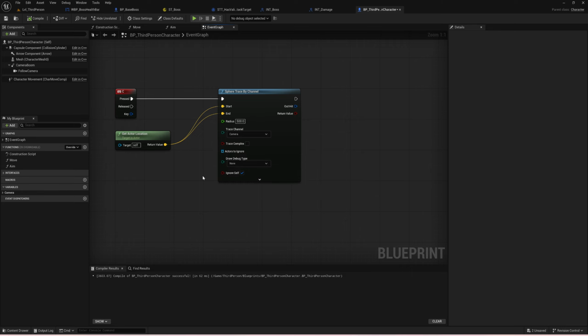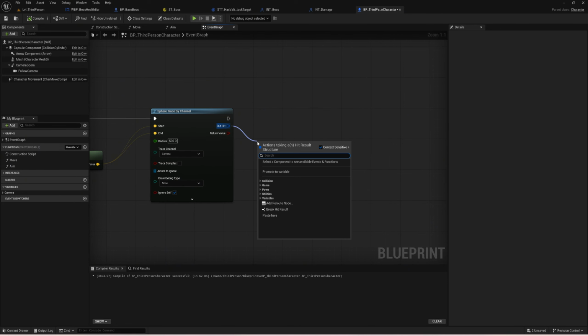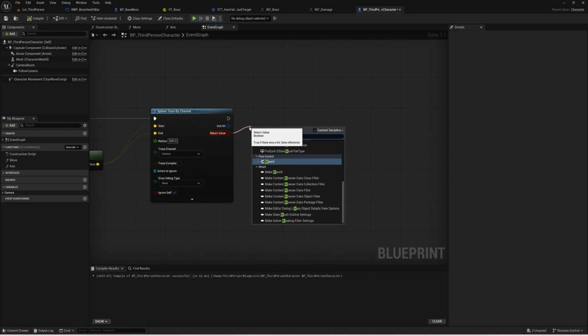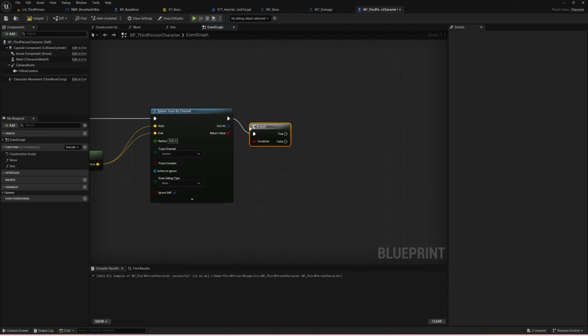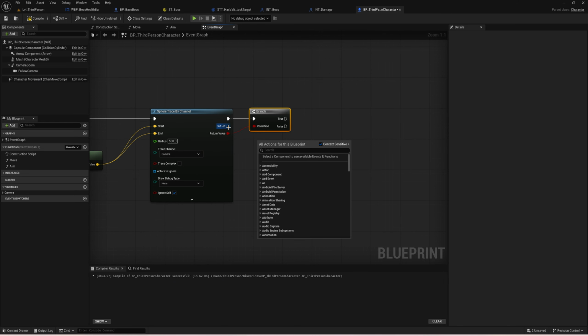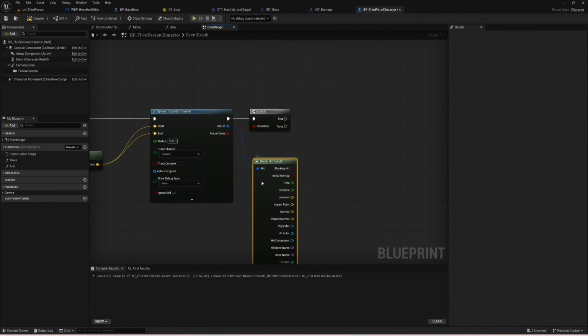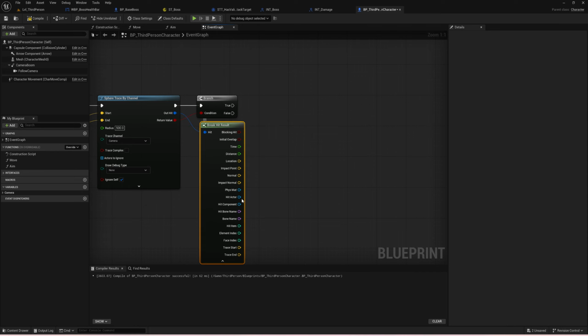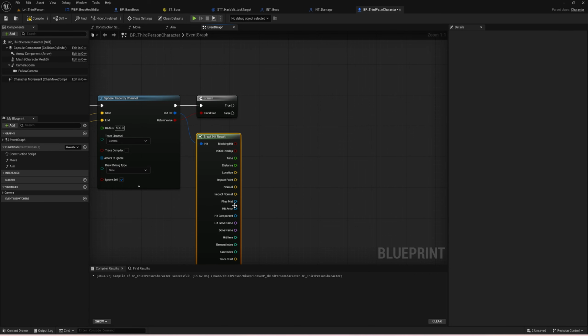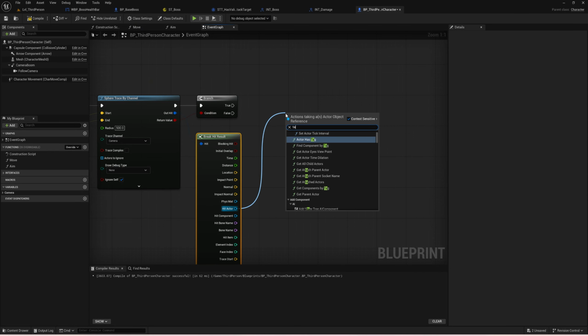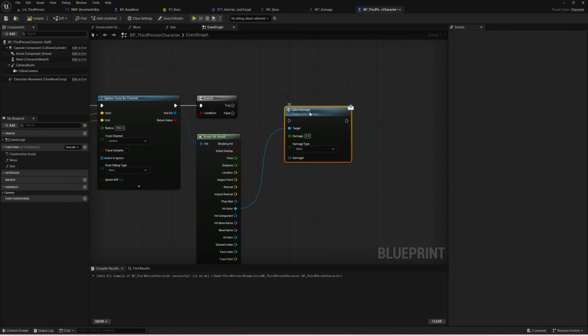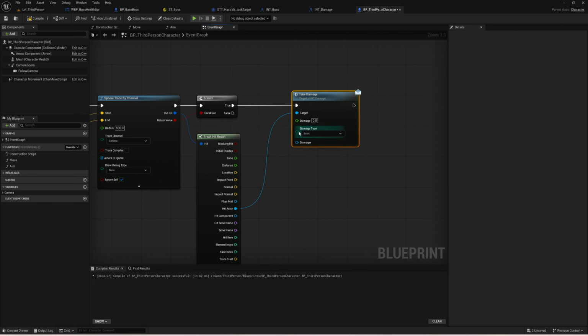We don't need to fill in this pin because we're already ignoring it ourselves. If we hit something, we can check that with a branch. This return boolean value just means have we hit something or have we not. So if we have hit something, we're going to break our hit result. Off the hit actor, we can just call take damage. We'll leave it as basic type. Damager we'll put to self, and the damage, we can just say 25.